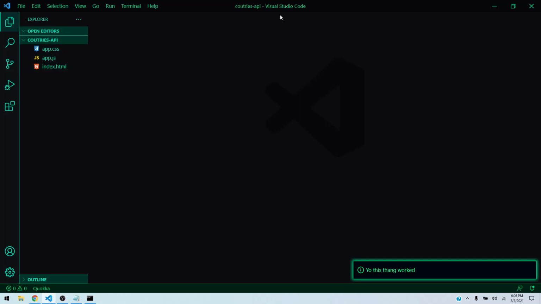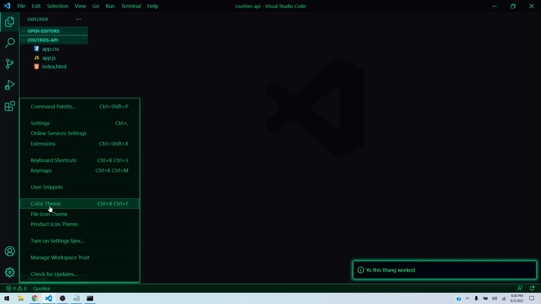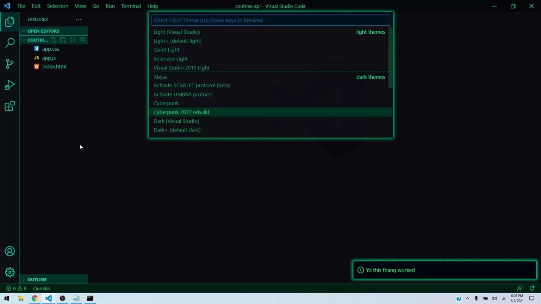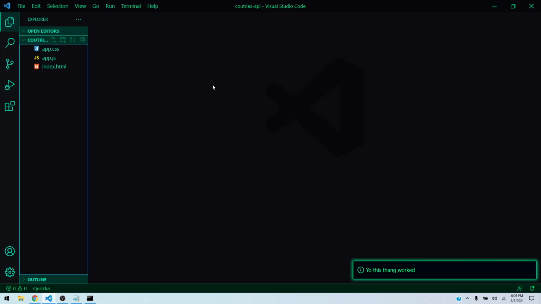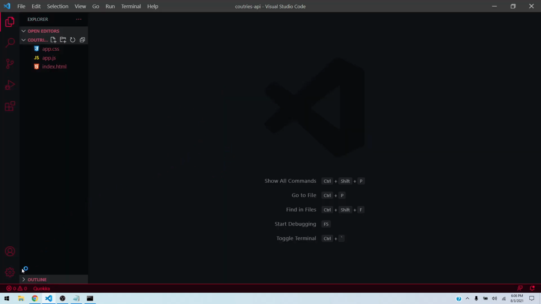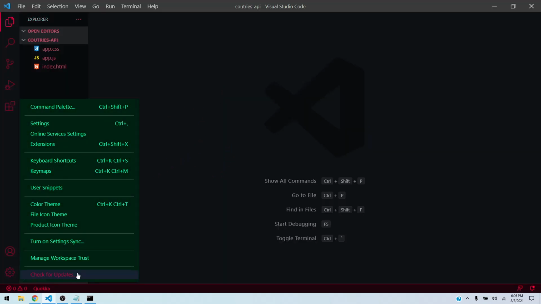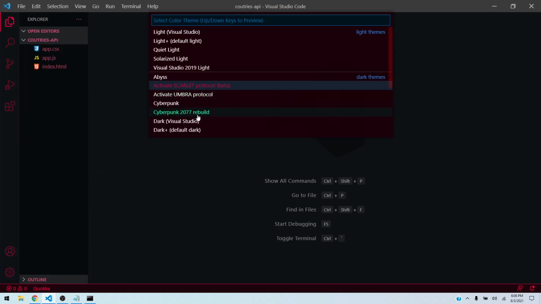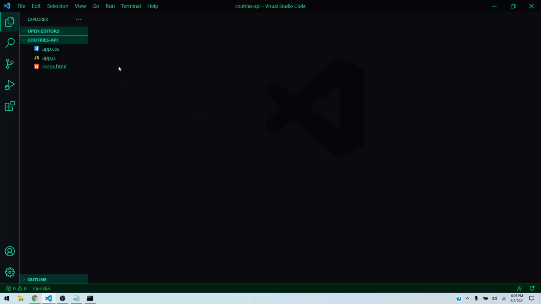I'm using Cyberpunk. The color theme is Cyberpunk 2077 Rebuild. I just love these colors. Green is one of my favorite colors, but I change it around sometimes too. Like sometimes I use the Scarlet one. I like that a lot too, and I use all the different ones. But today, the color theme I'm sticking with is the Rebuild one. I just like the colors a lot.